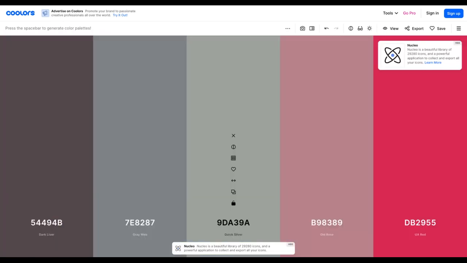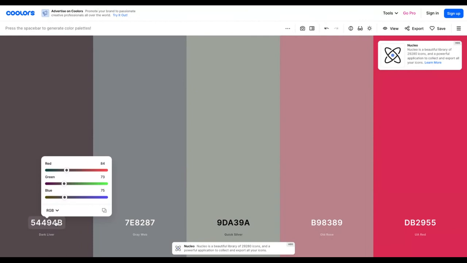Now, if that's not the case, you want to do this. Click on one of these. I'm going to click on here, and I'm going to enter. Nope, not RGB, HEX. Is there a HEX here?